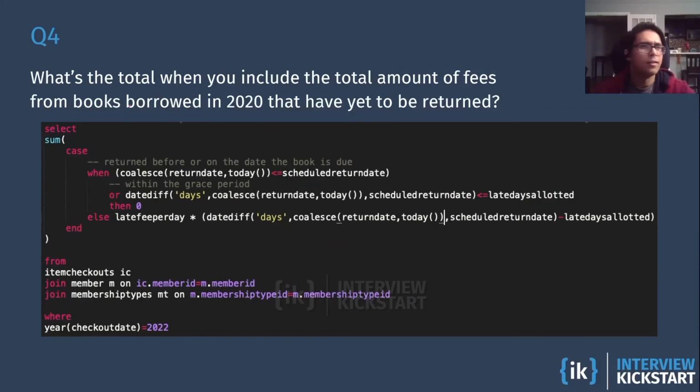Okay, moving on to the last question actually. Sort of building on that previous question. So the question here is, what's the total when you include the total amount of late fees from books borrowed in 2020 that have yet to be returned?